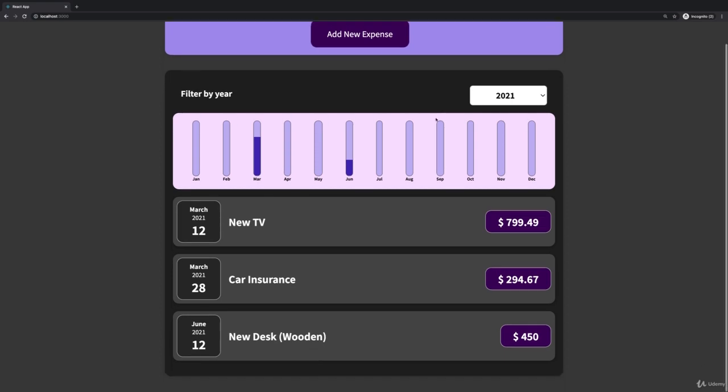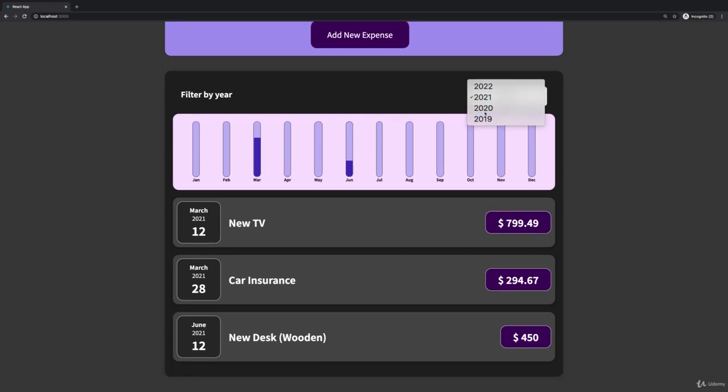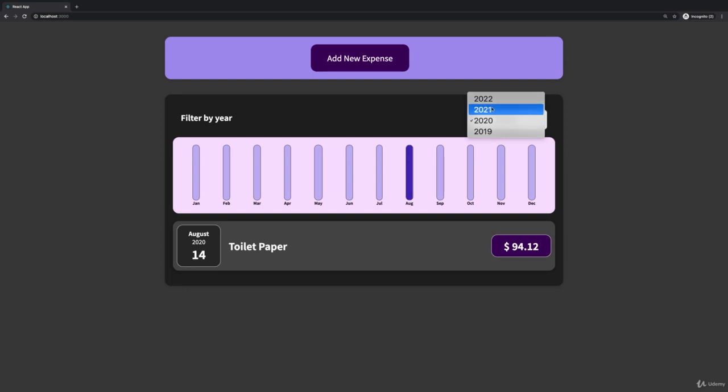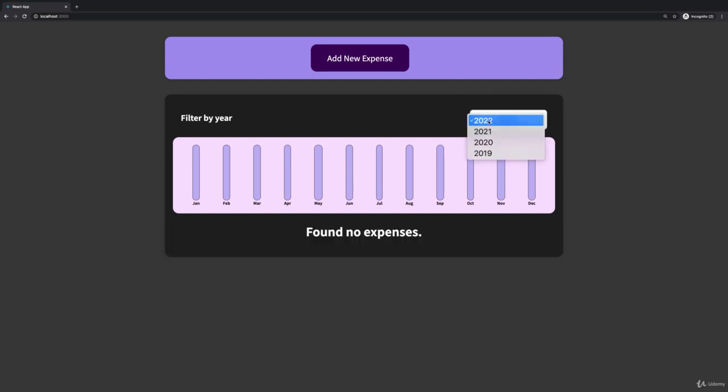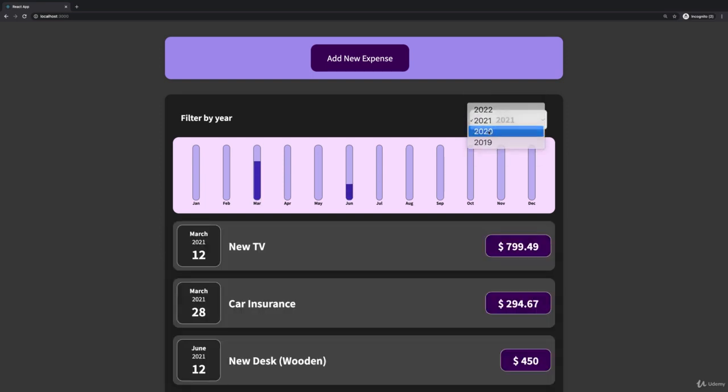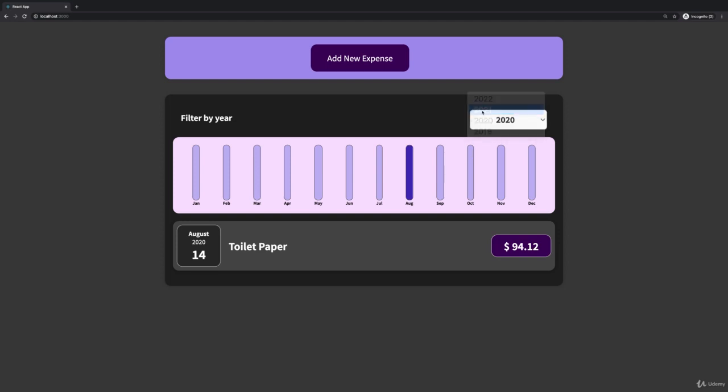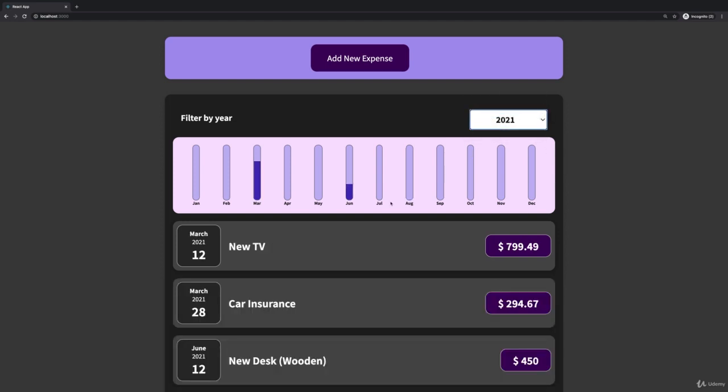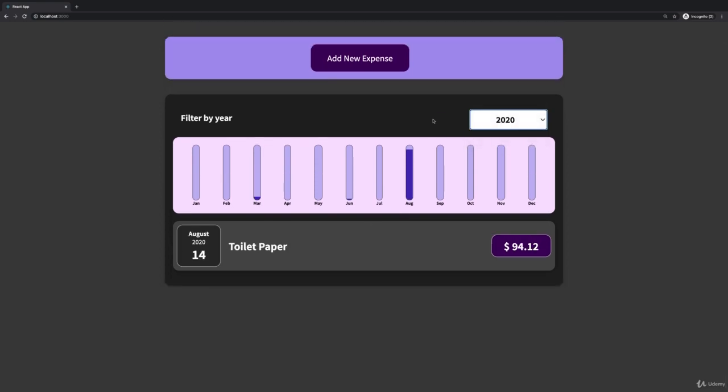Now, what is that though? It's an expense tracker. We can see our expenses also by year here. We can filter. And you see, as I filter, this user interface automatically updates. It updates and with a nice animation, and it shows us the expenses for a selected year.